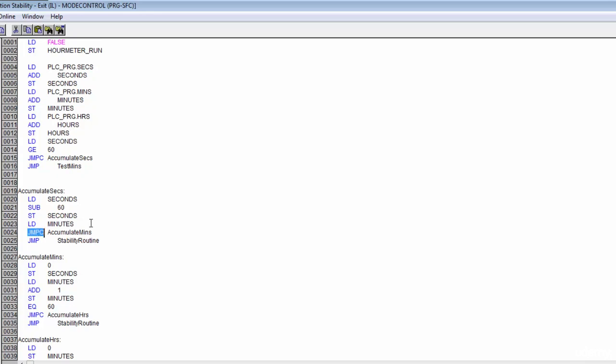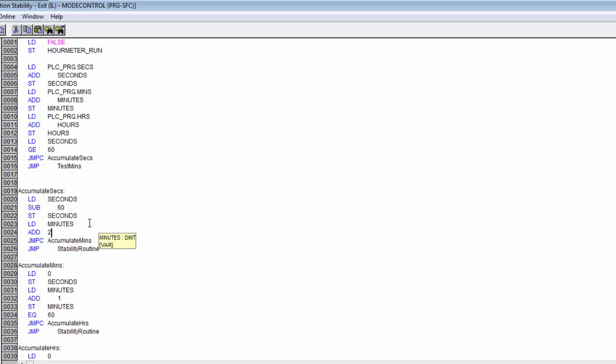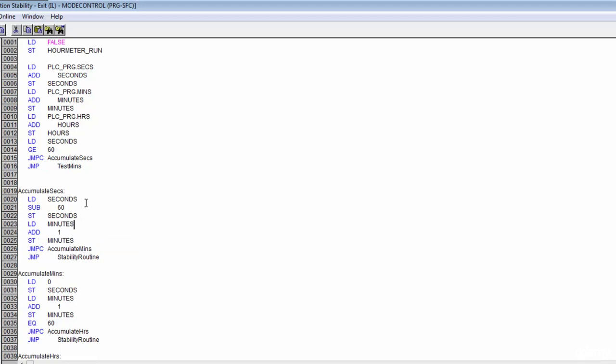Then we want to load our minutes. We're going to add 1 to that, and I'm going to go ahead and just create a new line in here. And then we're going to store that into our minutes. Okay, so we've knocked seconds down by 60. We've bumped minutes up by 1. And from there, we don't need a condition. We are just going to jump into testing our minutes.